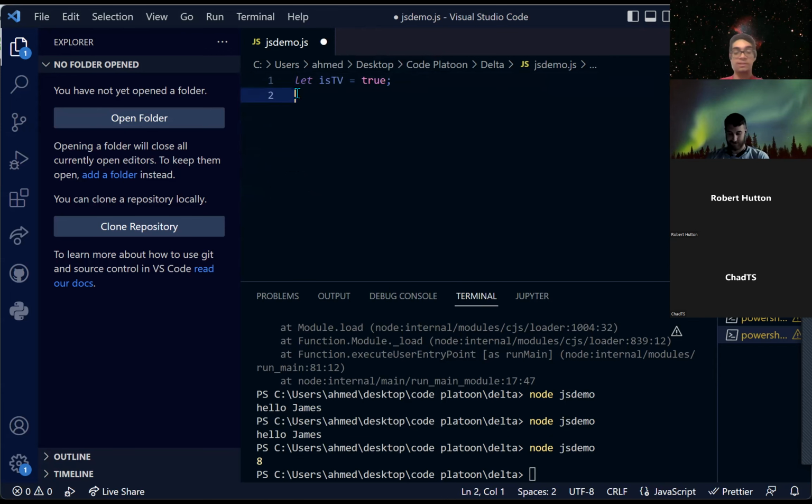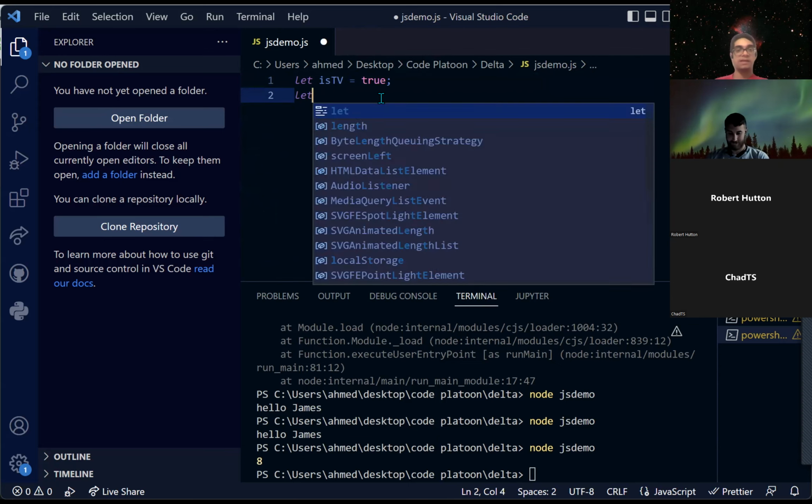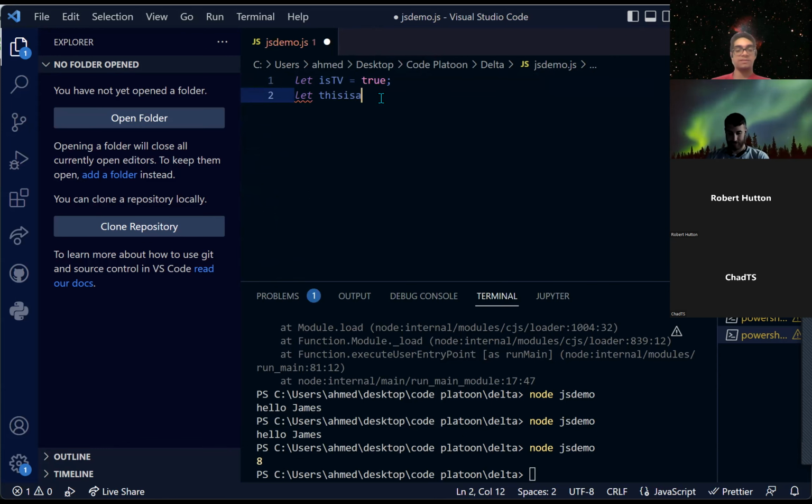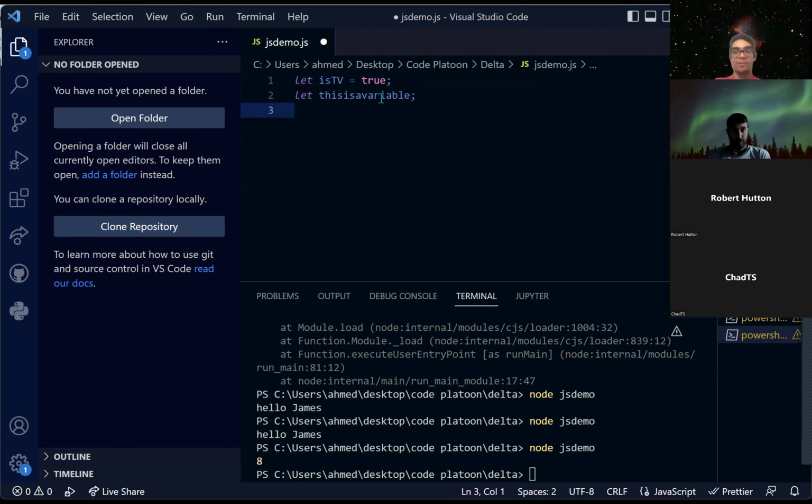Also, make sure to use a consistent naming schema. You don't want to have some variables in camel case and then some variables in this_is_a_variable. Don't do that. Keep it all the same. It just really helps with code readability.